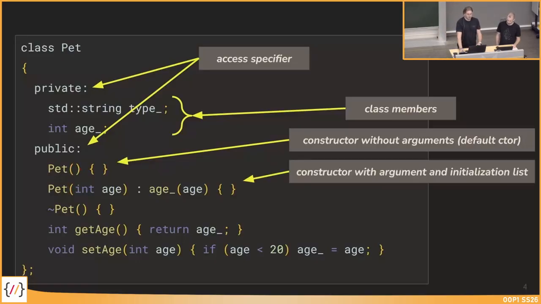We can also have multiple additional constructors. In this case, we have a constructor with one argument. So we pass an age, and this age is then set to our private member variable age in the class. So we create an object, pass an integer value, and this value is then set to the age member variable of our class object. Of course, we can have multiple constructors, but it's important that they have different parameters.